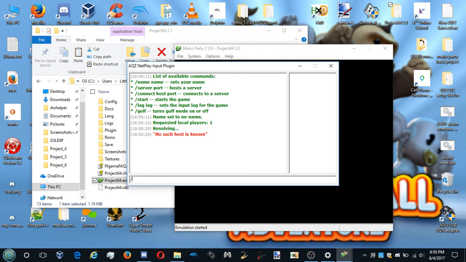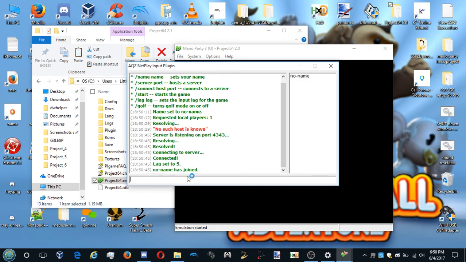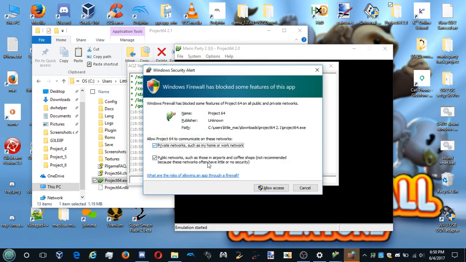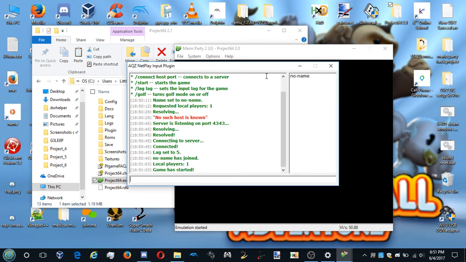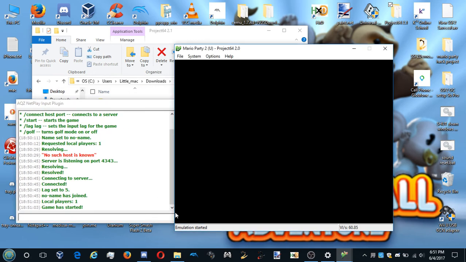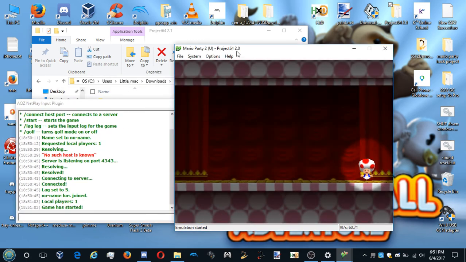Now if you're hosting, you type /server and then the port, and you give them your IP. Then you also want to allow this. I don't think it's necessary, to be honest, but go ahead and allow it. You might be able to bypass it. Anyway, then you can type /start to start it. You can also change your name with /name and then your name. And yeah, then there's the game.